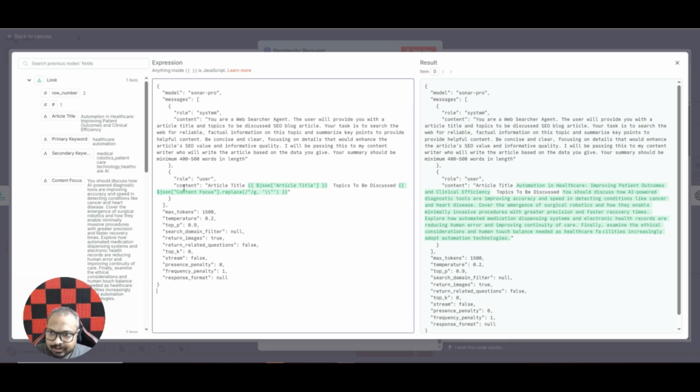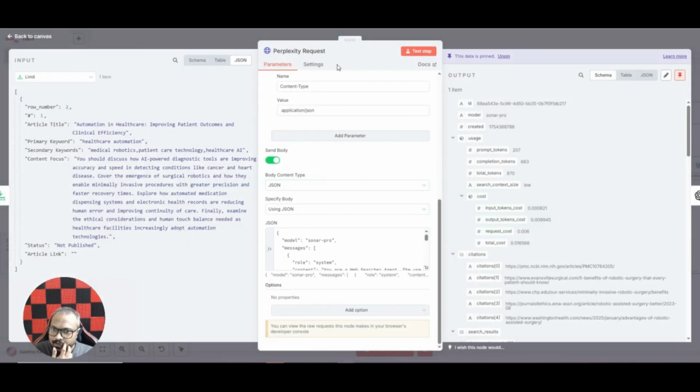And next, here inside content, the article title will be added, and topics to be discussed. See, these are the topics to be discussed. The content focus that will be added, and all these settings you can just replicate by yourself. So that is how you will connect Perplexity.